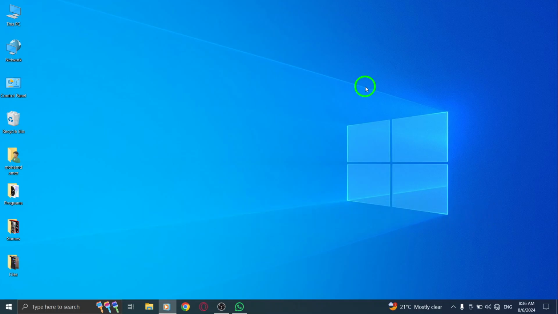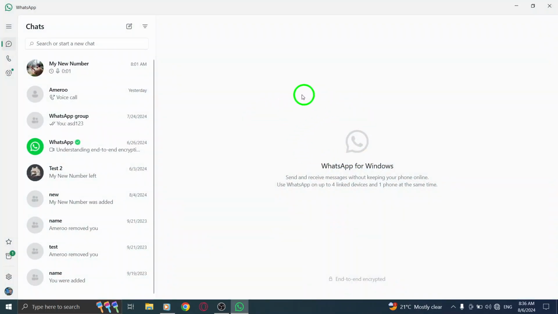Let's dive right in. First, go ahead and open WhatsApp on your PC. Make sure you're logged in and connected to your account. Once you're in, you'll see your chat list on the left side of the screen.